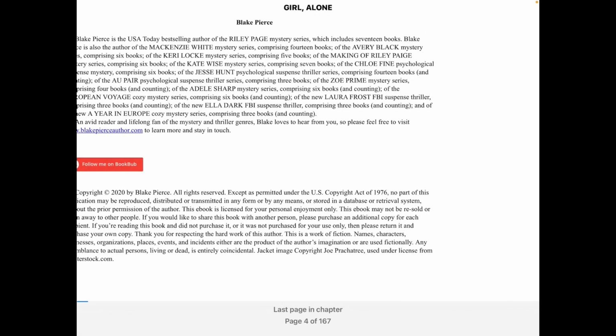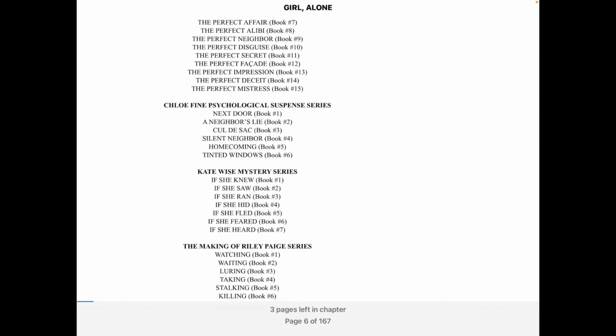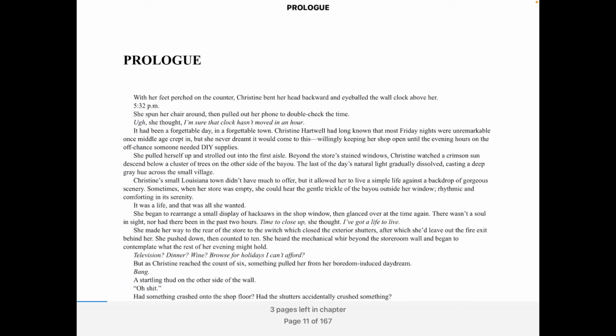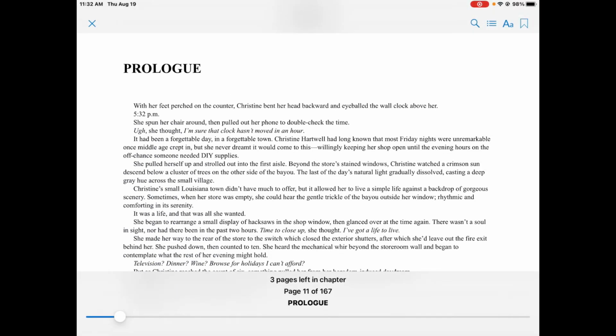All right, so I'm going to go to a page where we have some words here. Perfect, so here's the prologue. So this is page 11 out of 167. So I'm going to tap in the very middle of the book, and you'll see that more menus come up at the very top. So I'm going to be looking specifically at the top right corner.